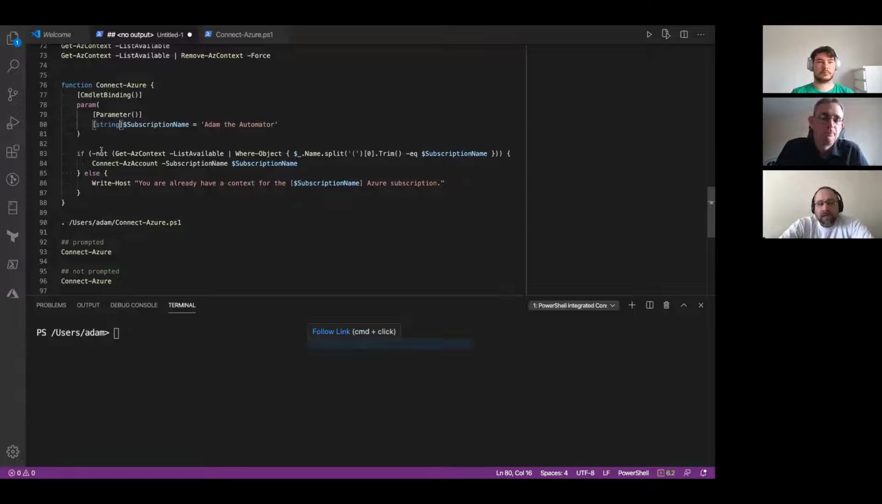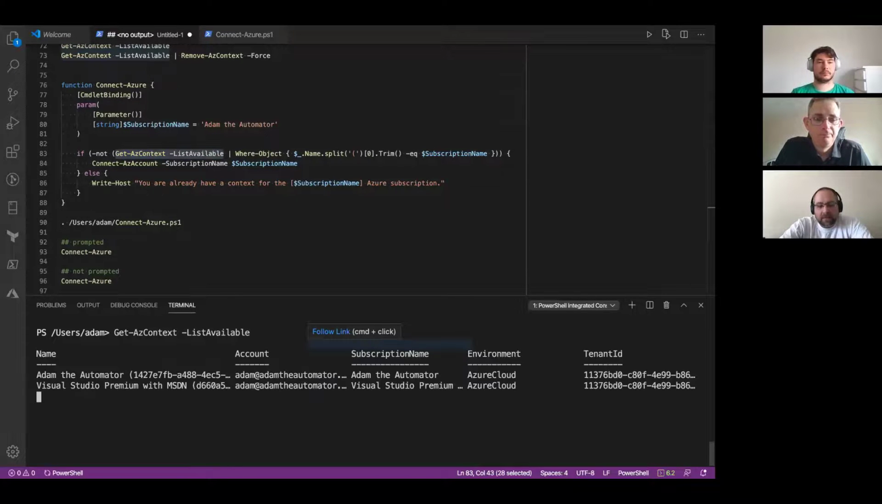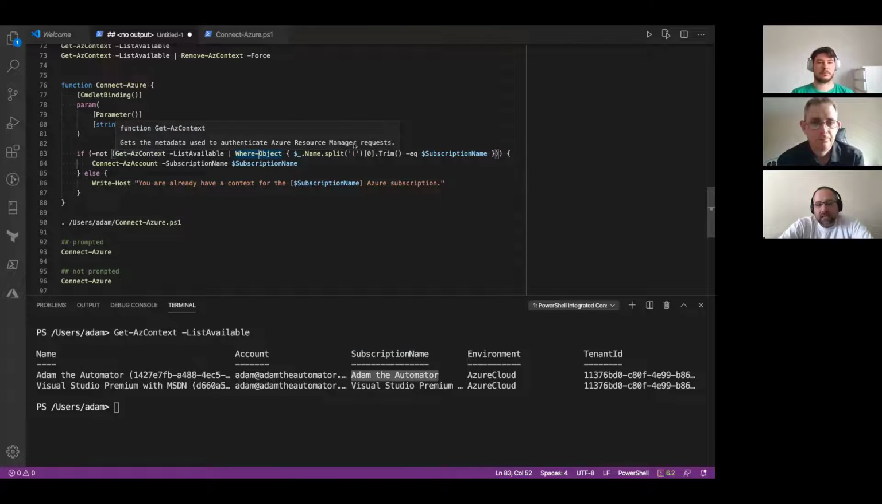All right, so then coming down into the logic, you can see now that we've introduced some additional logic. So unfortunately, the Get-AzContext -ListAvailable doesn't actually return a nice list of subscription names. So you can see here the name. It has Adam the Automator, my Visual Studio Premium with MSDN, and then it has the GUID, the subscription ID after it. So what this is doing here is parsing out Adam the Automator, parsing out Visual Studio Premium with MSDN, the actual subscription name. It's parsing those out.